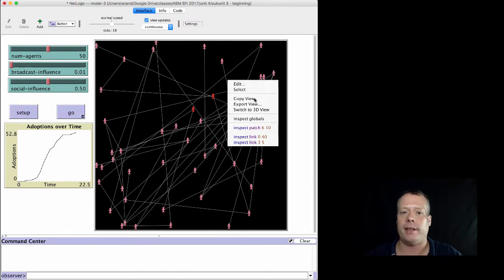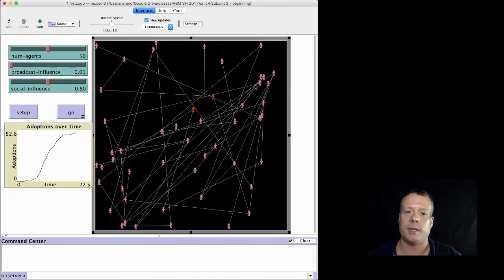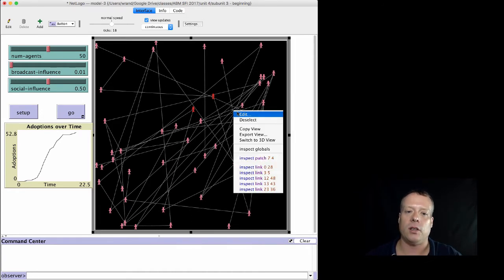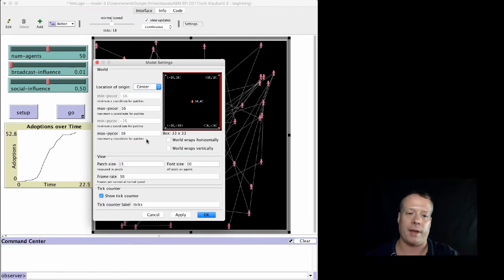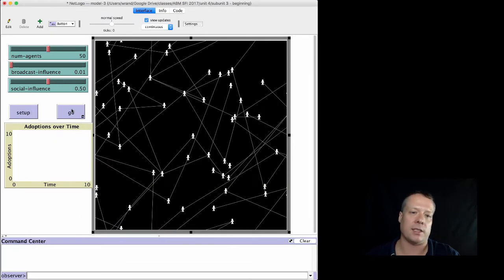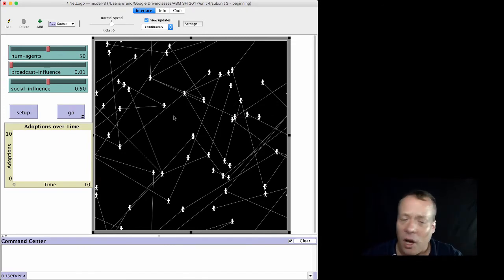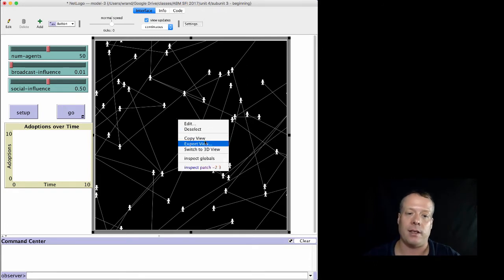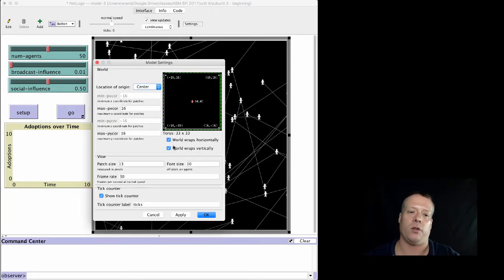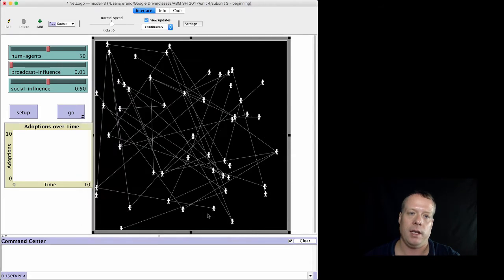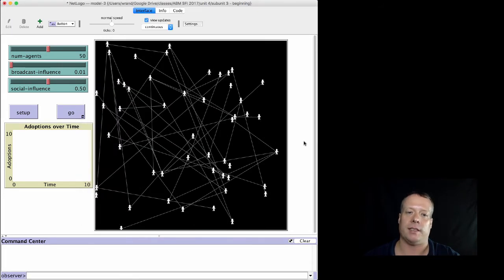One thing, by the way, I did this just before we started, but if yours looks a little different, it might be because you have world wrapping turned on. If that's the case, then it's going to look like this, and sometimes the links are going to go around the world. That makes it a little hard to see who the links are between. So I highly recommend, for this model at least, turning world wrapping off. Once you do that, the links will redirect inside of the world, which makes it much easier to see them.